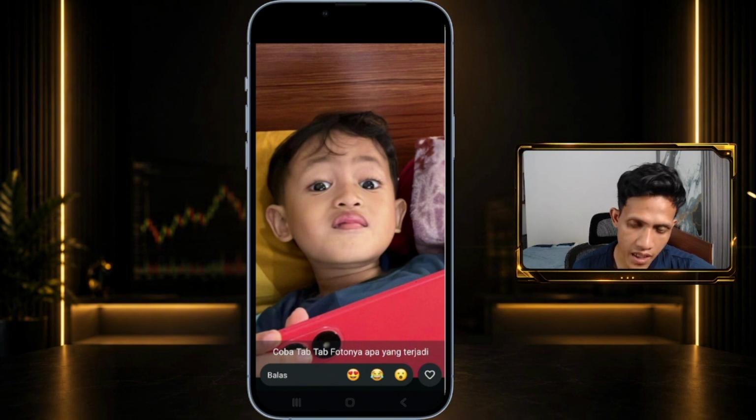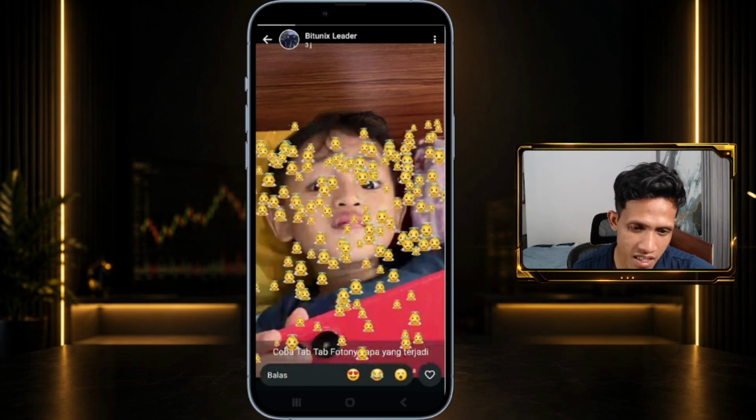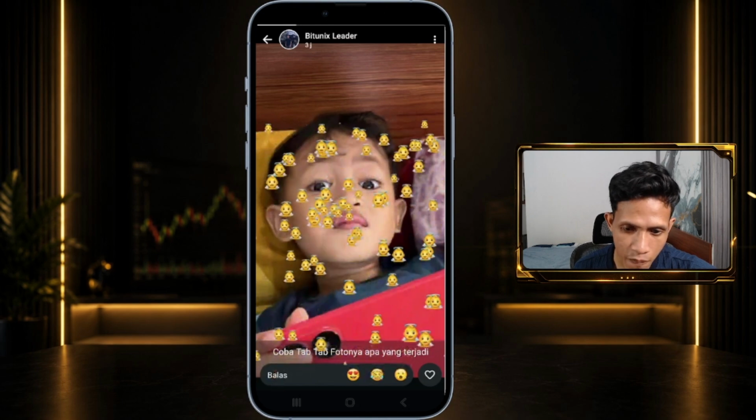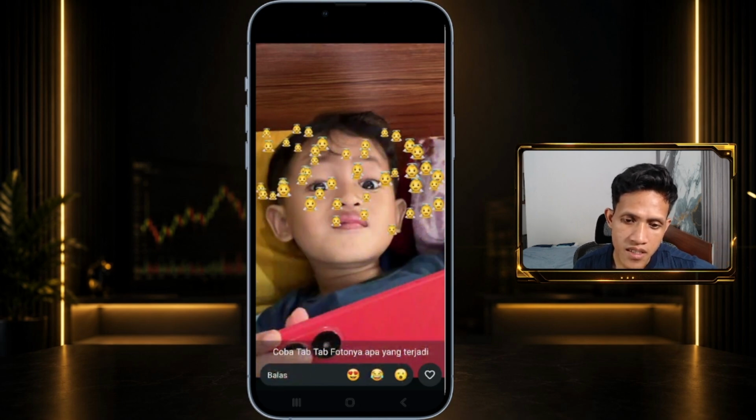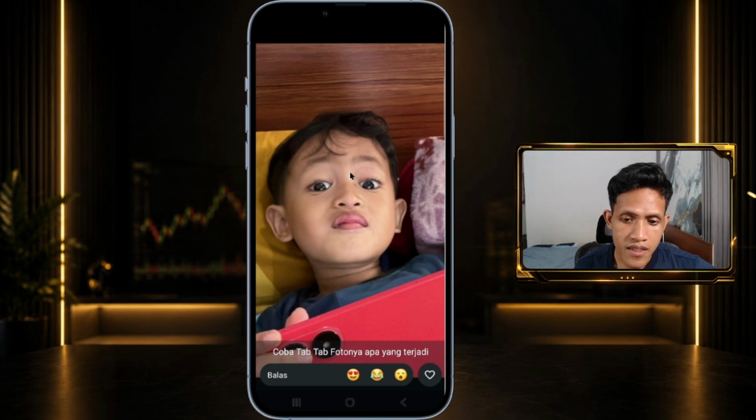Take a look at this photo. Wow. If someone taps on it, something unexpected happens. A reaction emoji suddenly appears on the screen. The cool part is that you can customize the emoji to match your photo.